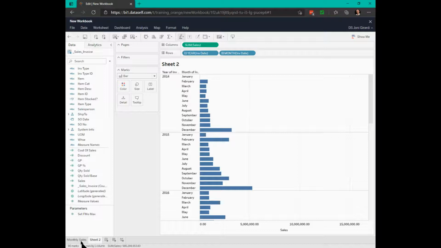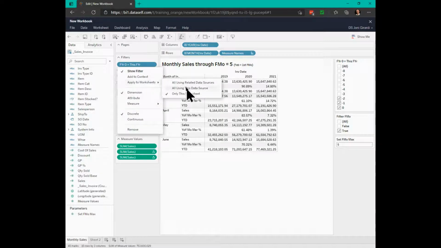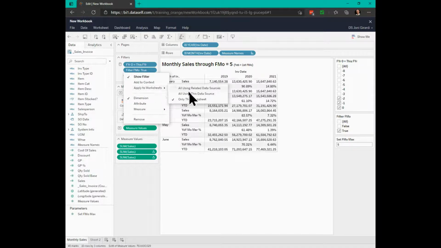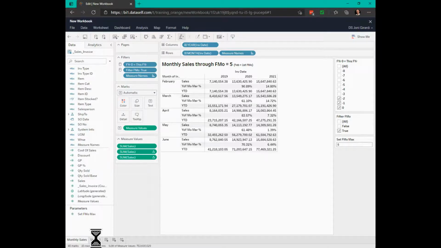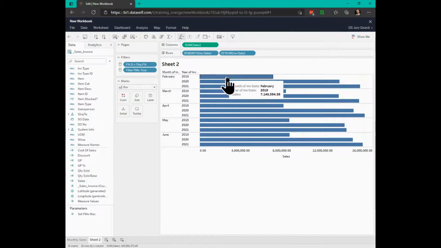So let's go back to the initial report and tell that this filter should apply in the whole workbook. Both filters, the fiscal year and the fiscal month. By doing so, all other tabs now will be controlled by the same filters. In this case, I want to put the year after the month. So for every month, I see what's happening year over year.